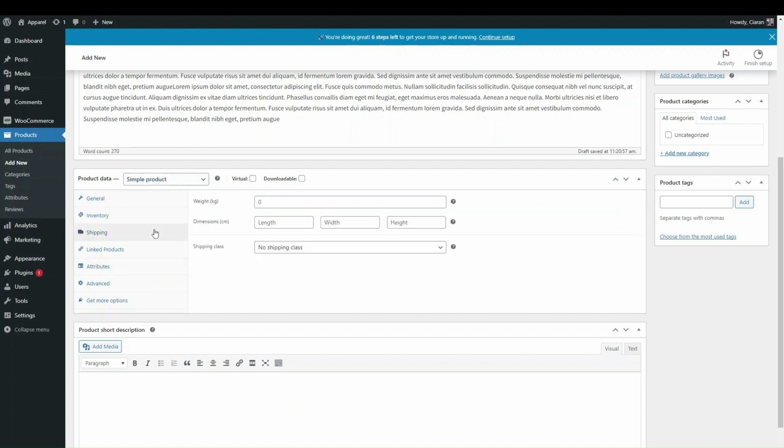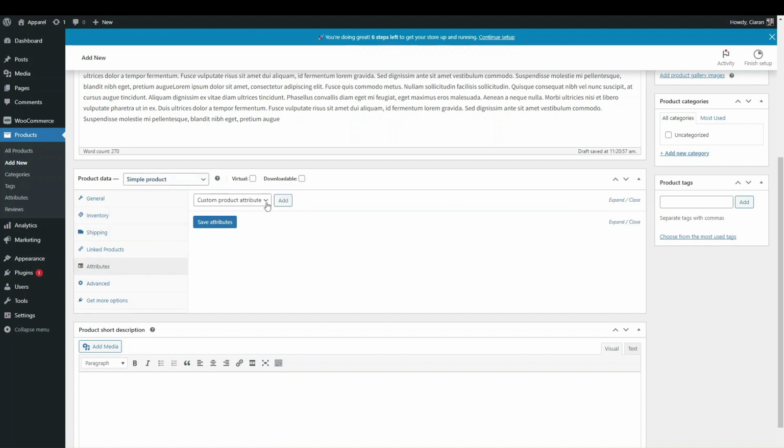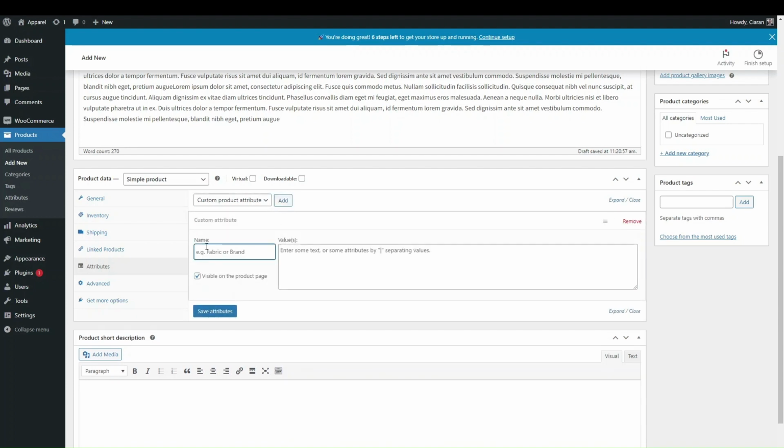So you want to make sure that variable product is selected. And then when it comes to attributes, what you want to do is click on this drop down, make sure custom attribute is added, and you want to click add. And then you want to add the name of the attribute. So things like if it's a size attribute, or if it's, for example, a color attribute.